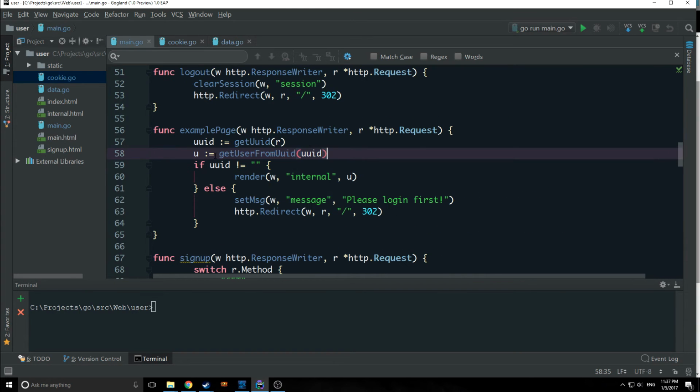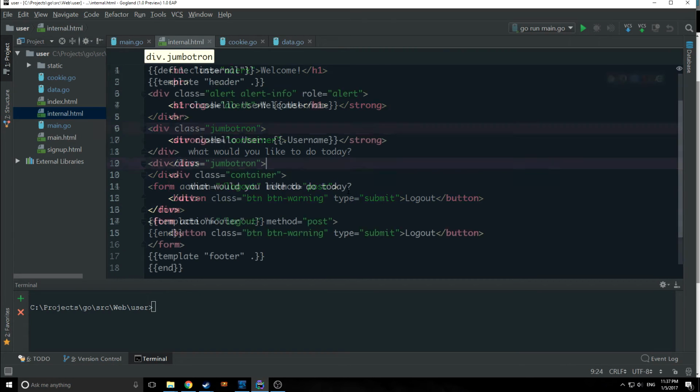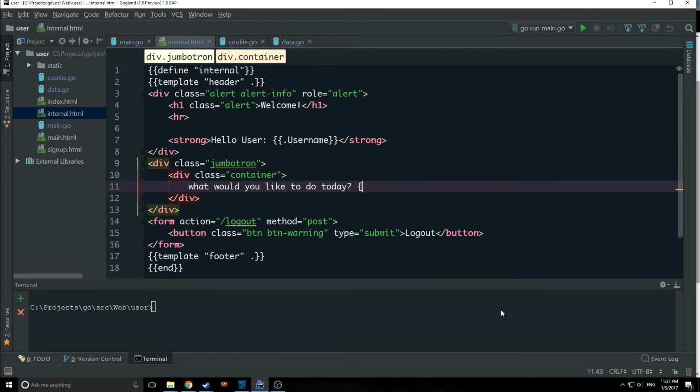So in our main.go, now we're getting back U, and now we are rendering U into our internal file. We can go into our internal template here and put in some of our other data, like for example first name. So this will display the user's first name, then the last name, and it says what would you like to do today, and then it'll say our name is Harry Potter. So we can move this question mark to the end if we want. So this should work.